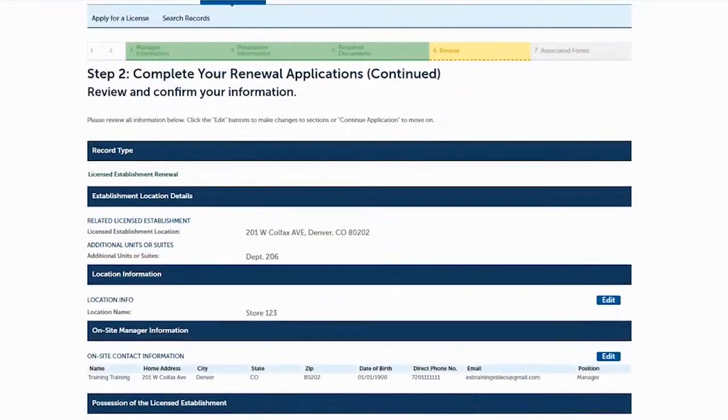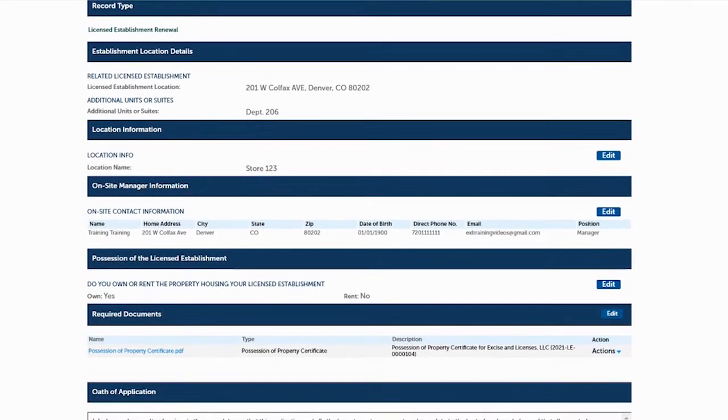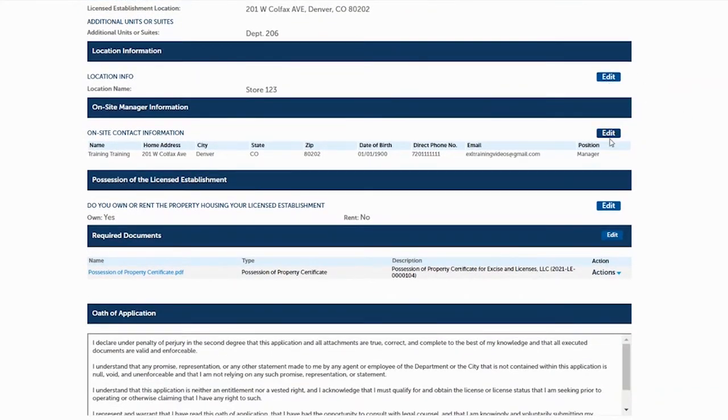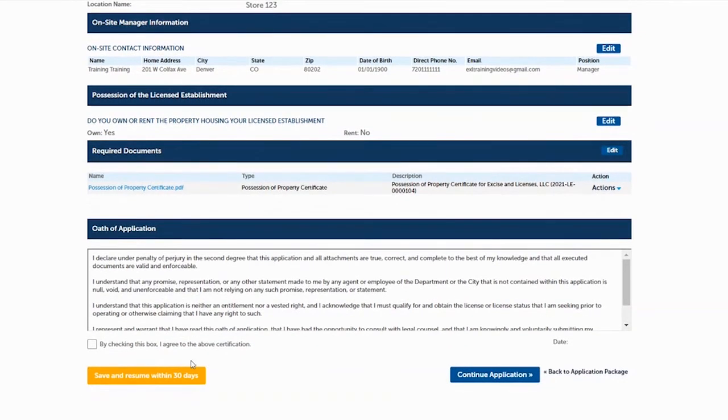And again, this is just the review page. Review everything and make sure that it's accurate, and if it's not, you can click edit and go back to that section of the application and update that. Otherwise, you'll go down here, read the oath of application, click the box, and then click on continue application.